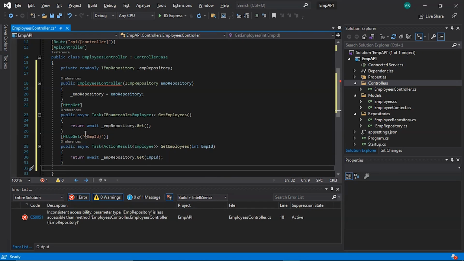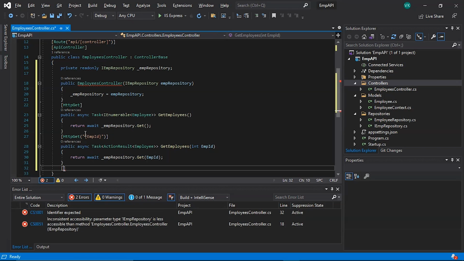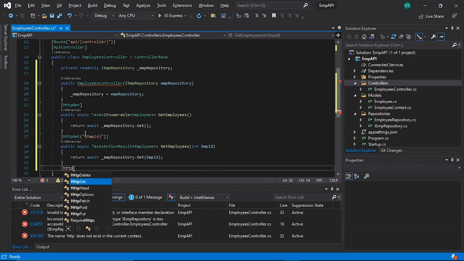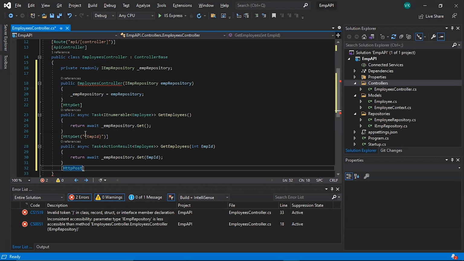Now let's implement a posting method for an employee entry. This will create an employee entry in the database. So we will have an HTTP post decoration to it. This means it will handle all post related HTTP requests.